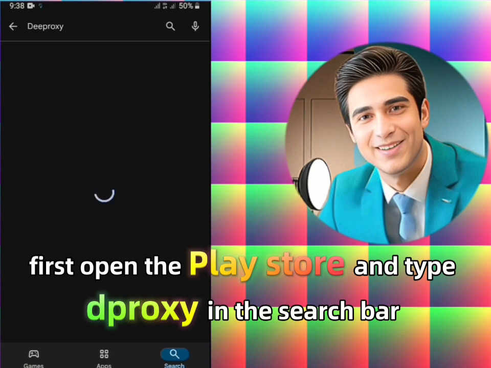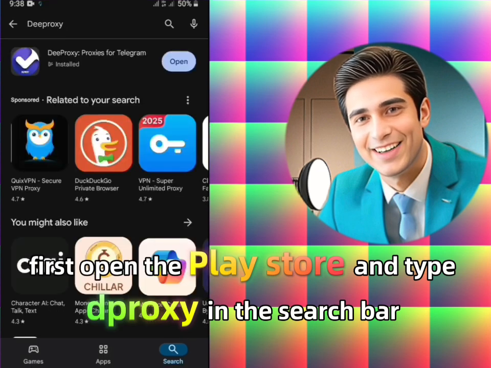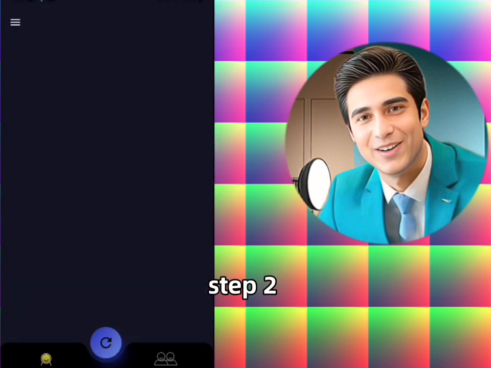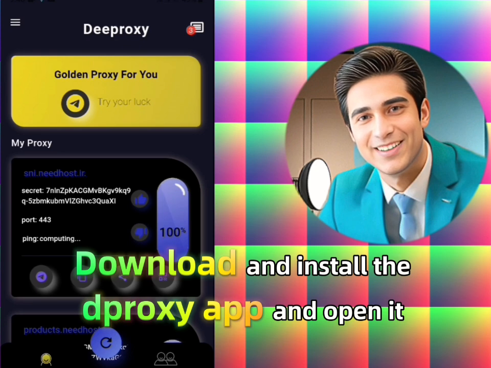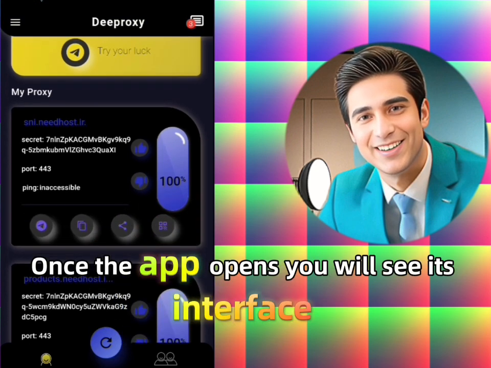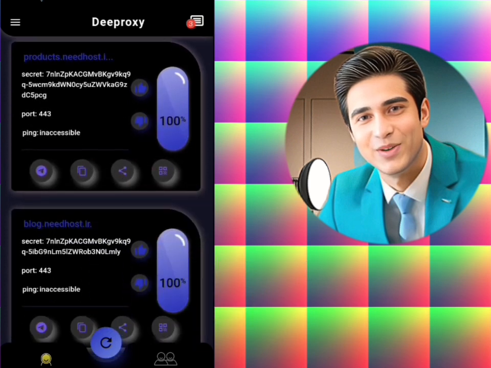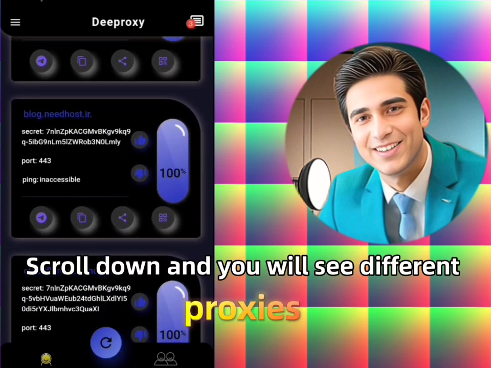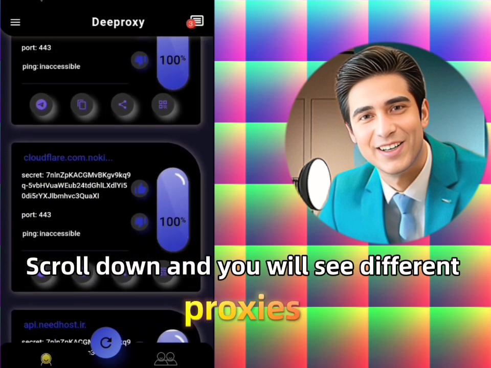Step 1. First, open the Play Store and type dproxy in the search bar. Step 2. Download and install the dproxy app and open it. Step 3. Once the app opens, you will see its interface. Step 4. Scroll down and you will see different proxies.